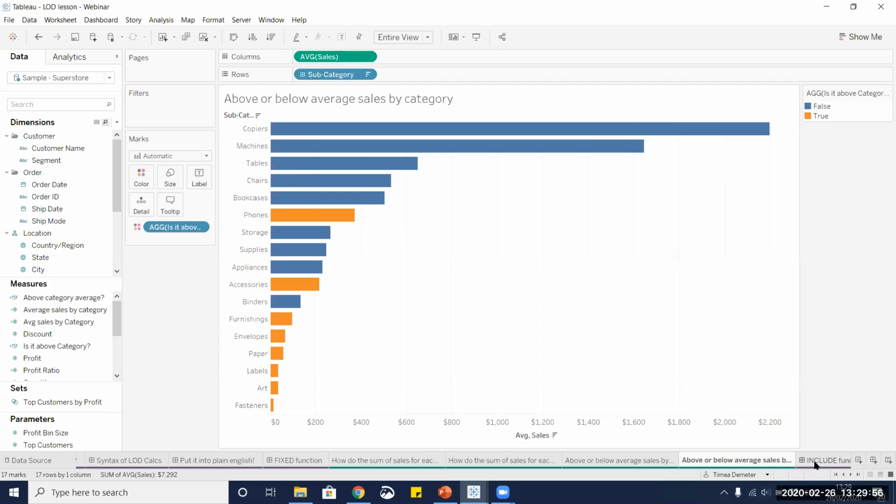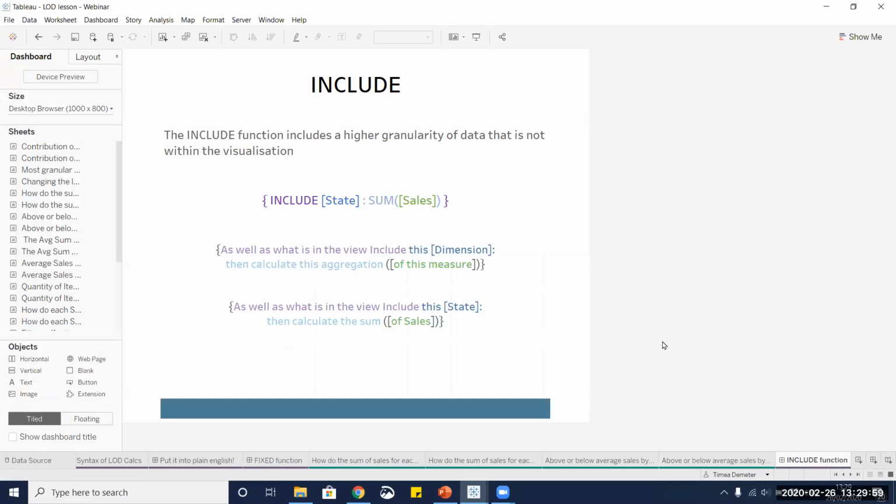So yeah, and now we color this based on whether it's above or below the sales by category. The next syntax that we will be looking at is include. The include function includes a higher granularity of data that is not within the visualization. The syntax is built very, very similar to the fixed. The only thing we're changing, instead of fixed, we have include here. And if we want to say this in plain English, what we're trying to say is that as well as what's in the view, include the following dimension, then calculate the following aggregation.